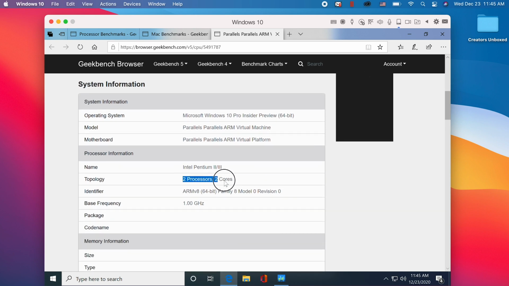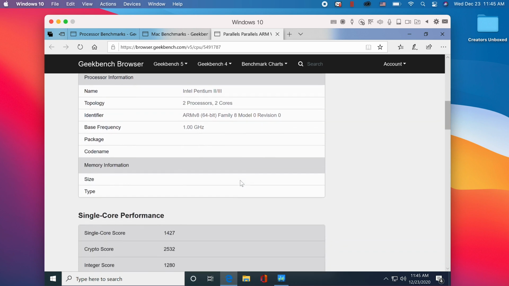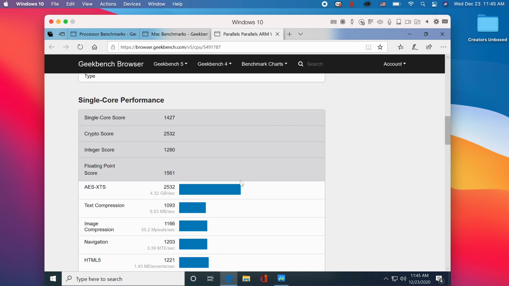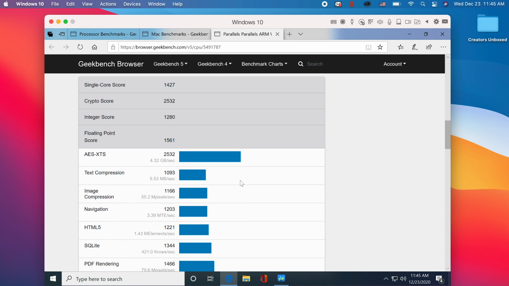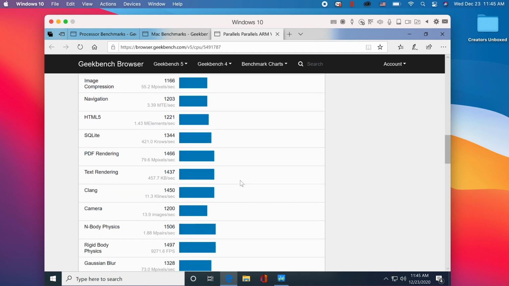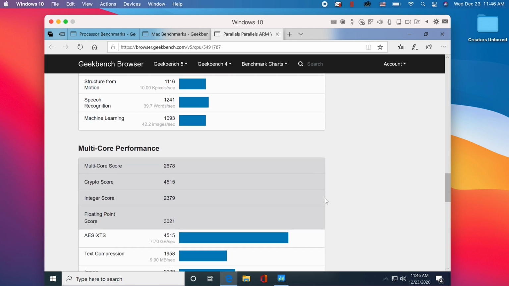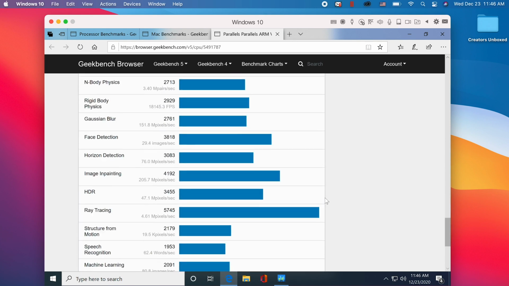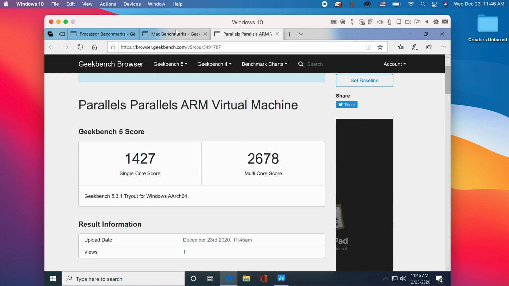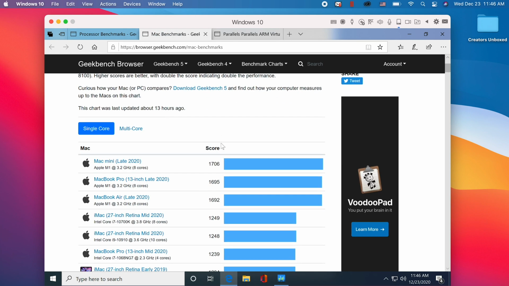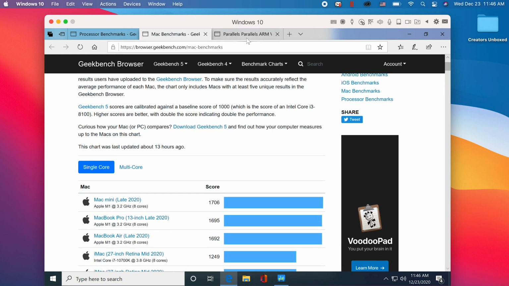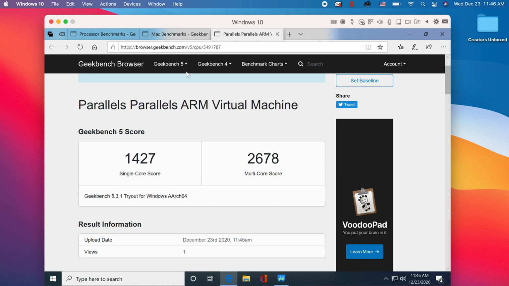That's actually because we are only using 2 cores right now to run Windows 10. We can change that later, but we can just scroll down a little bit. I'll let you see the in-depth stats if you are curious, but I'm not going to go through it. Single core, multi-core, all the different tests that Geekbench 5 did.